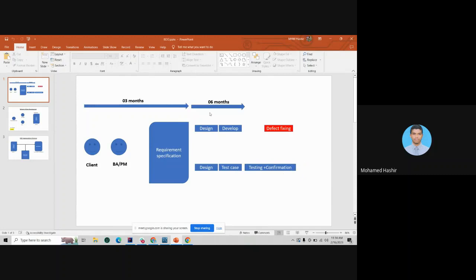So altogether you see 9 months, and another 3 months if we deliver in this cycle, and 1 year is completed. After 1 year, if we provide this release to the client, sometimes they will be happy.